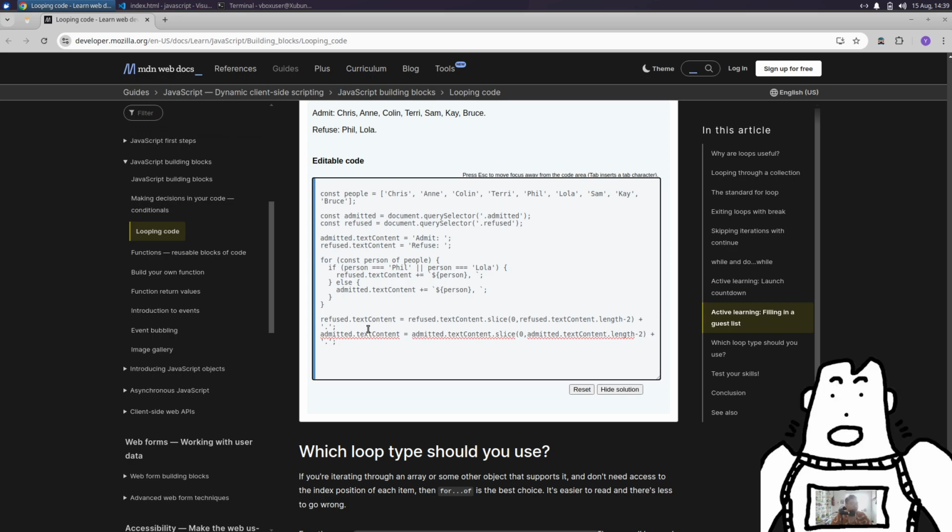This is so confusing. Yes, thanks. Okay. That slice 0.